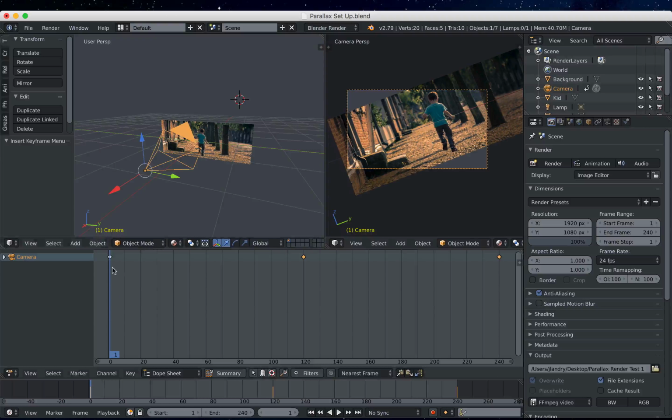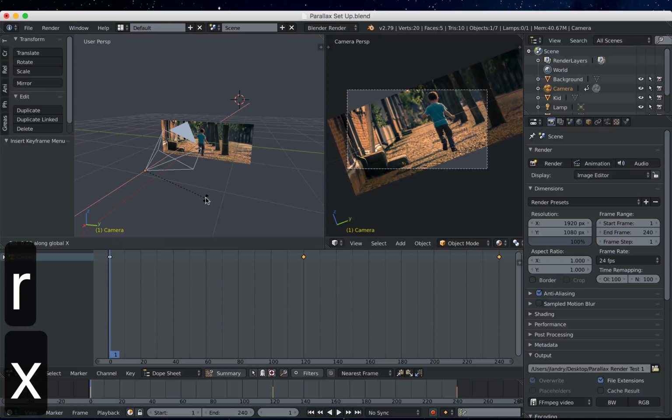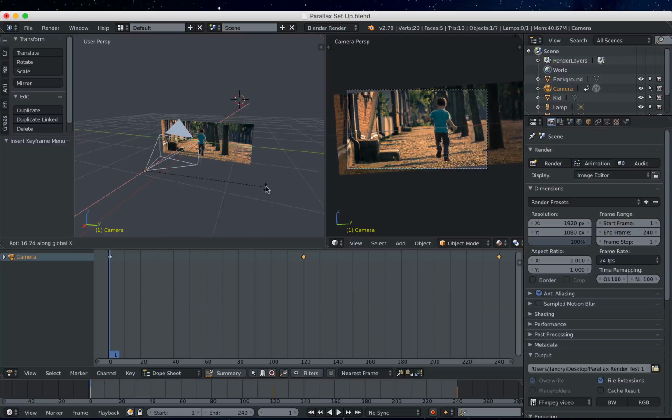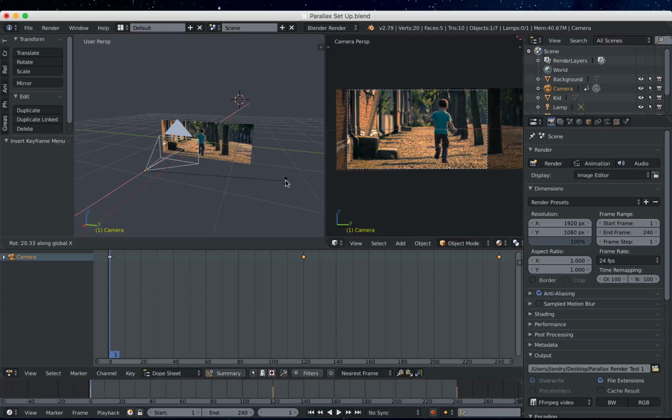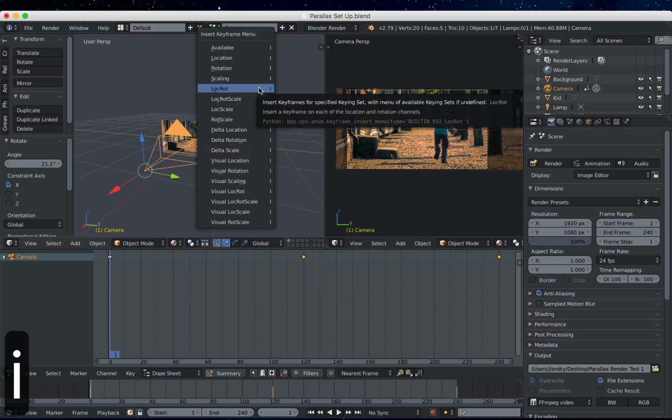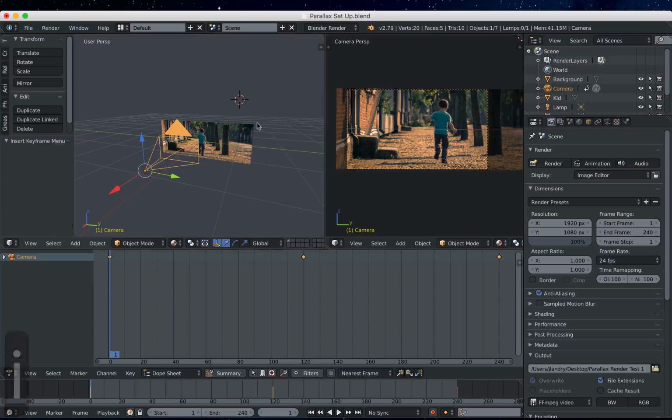So I can go to frame 1 and press R, X, and just rotate it back, and I can do it by eye, and that would work out all right for this one. I'll left click, and now I need to tell Blender to record that rotation information. So again, I'll press I, and this time I'll choose LocRot. And now it remembers the location and the rotation for frame 1.